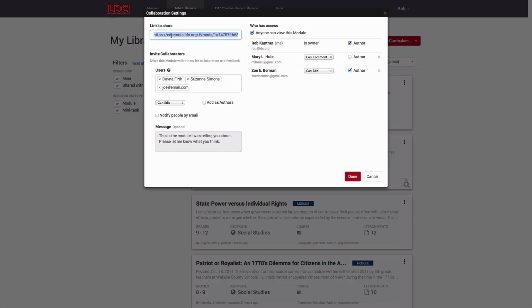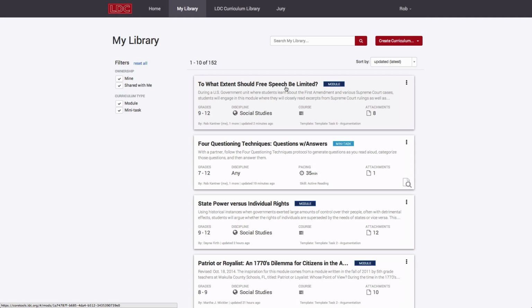Lastly, you can use Collaboration Settings to copy the URL of the module or mini task you're working on so that you can directly share it with others. And to open a module or mini task, you just simply click on the card.